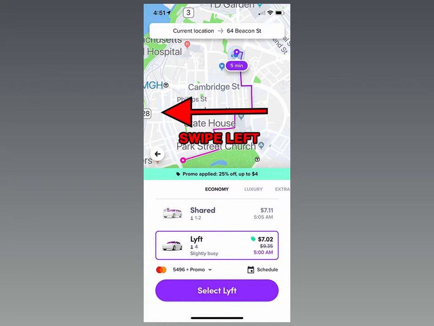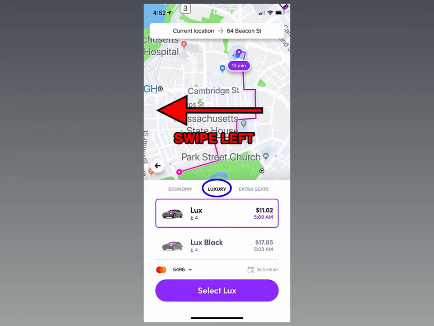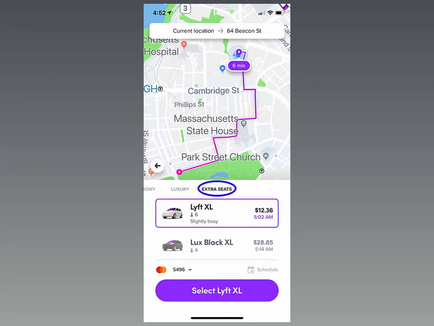If you swipe left on the screen, you will get to luxury choices. There are two luxury choices. If you swipe left again, you will get to two larger vehicle choices. These are vehicles that will accommodate 6 passengers, whereas the default Lyft selection would accommodate only 4 passengers.